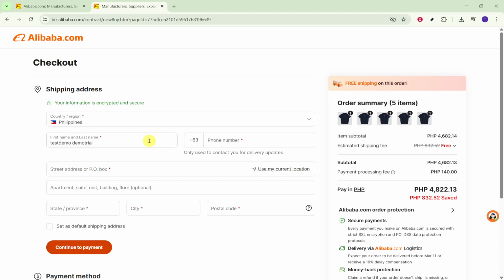Finally, fill in your shipping address accurately. Enter your full name, street address, city, state or region, postal code, and a reliable delivery contact. Double-check spelling and numbers to avoid delays. As you complete these fields, the platform may update shipping options, costs, and delivery windows so you can review them before proceeding. That's the core process.